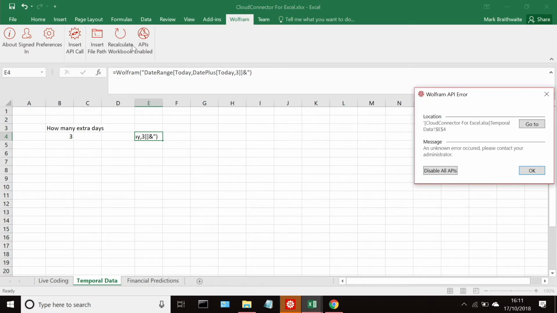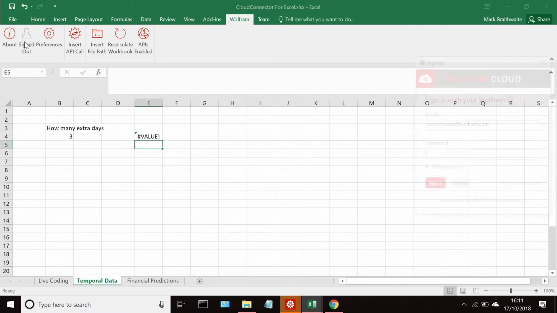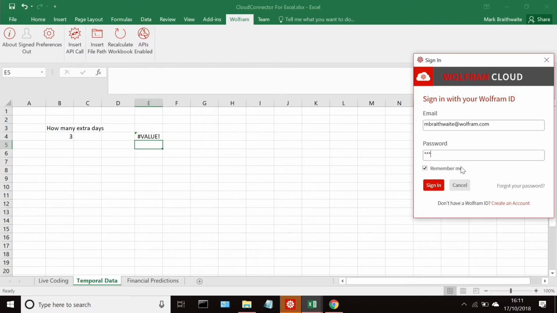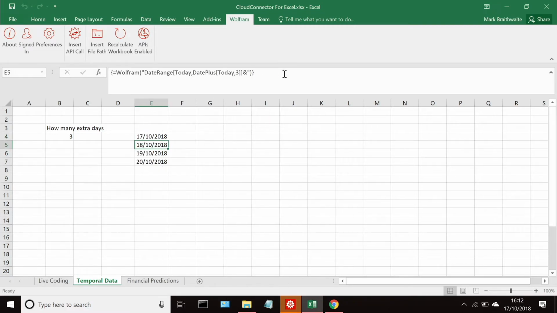And I'll get it to, it's my fault, I've taken too long. Just quickly sign out and sign back in again. Built-in timeout that I can't do anything with. And I can generate a series of dates, today and the next 3 days. As you can see, it's formatted it appropriately to a date. In this case, thankfully, it has recognized that I am from the UK, so it's put the day first as well, which is quite useful for me.